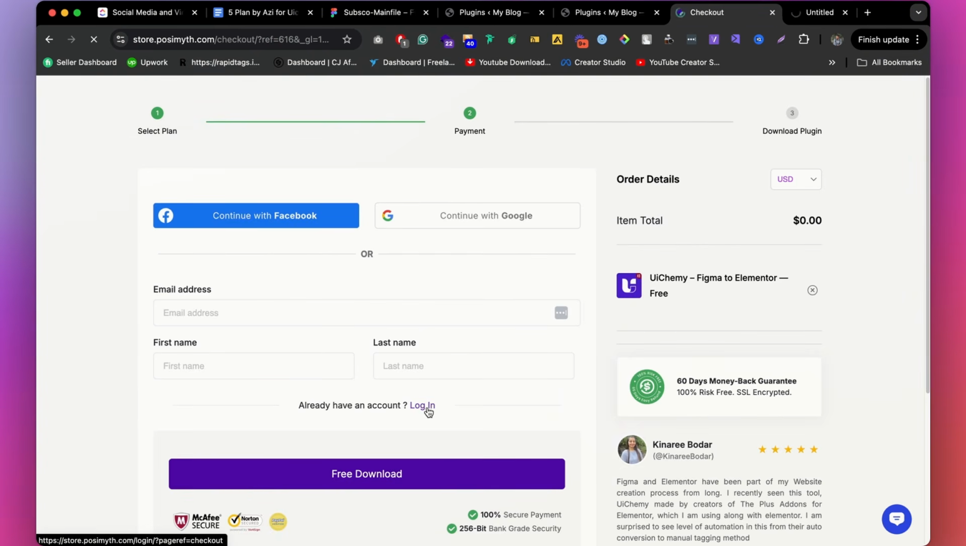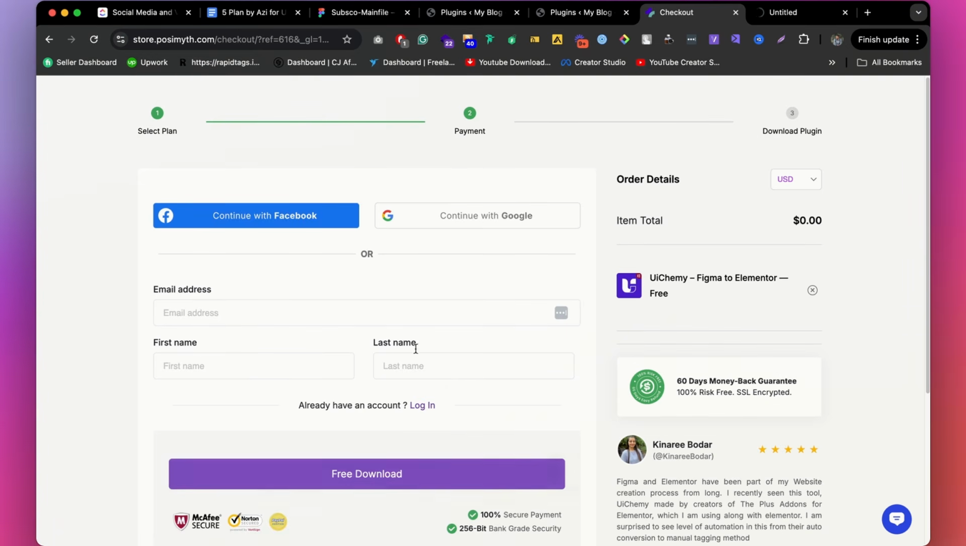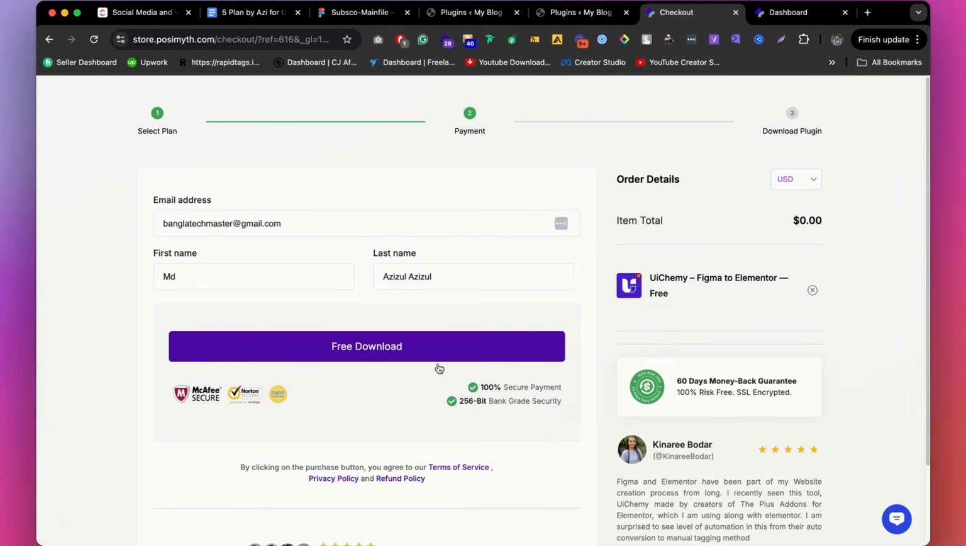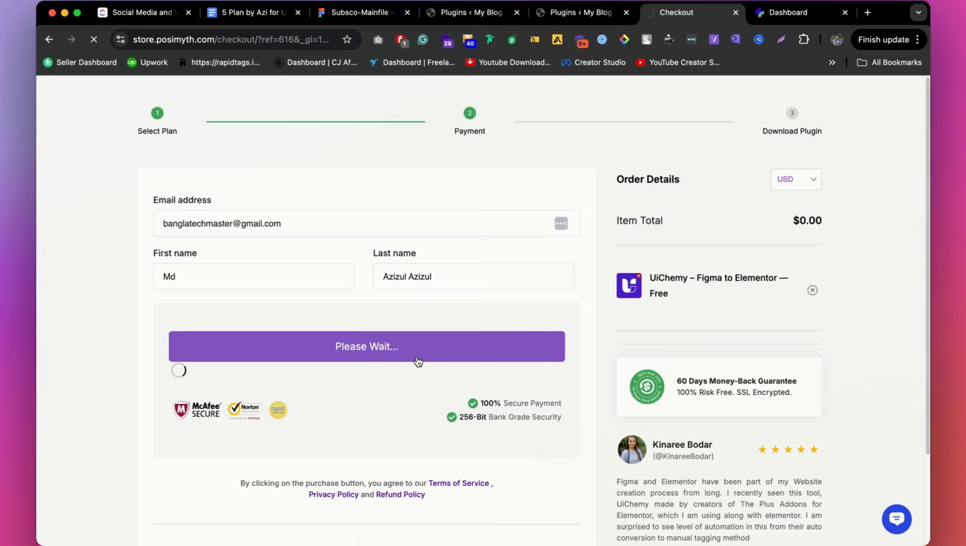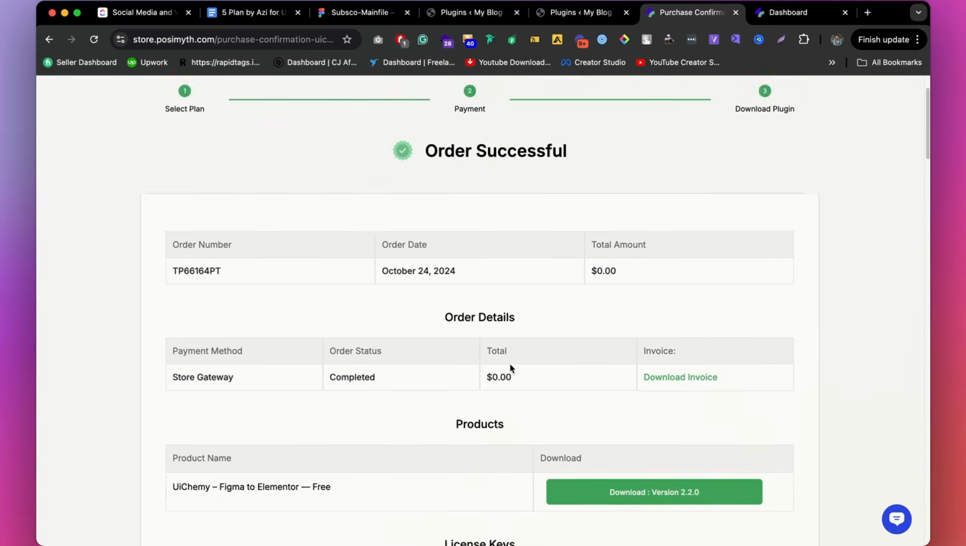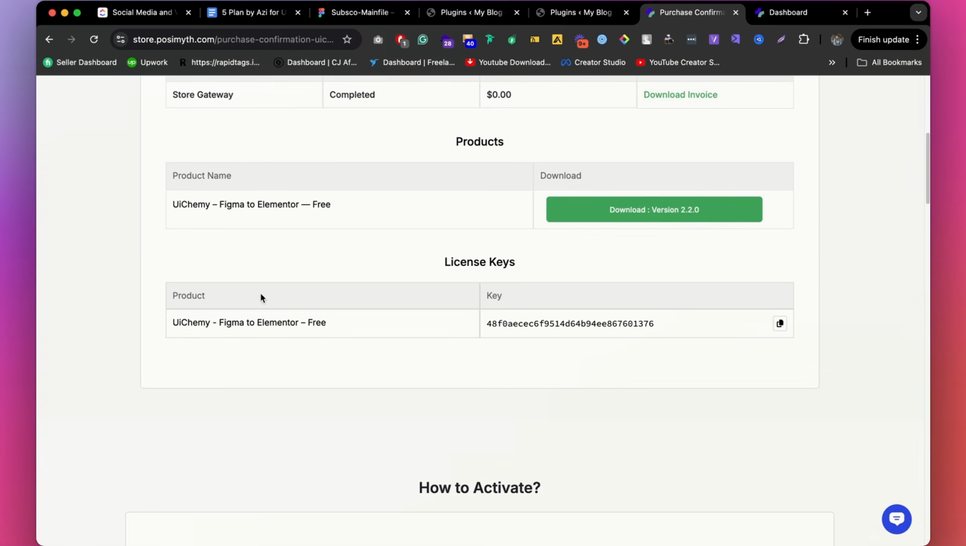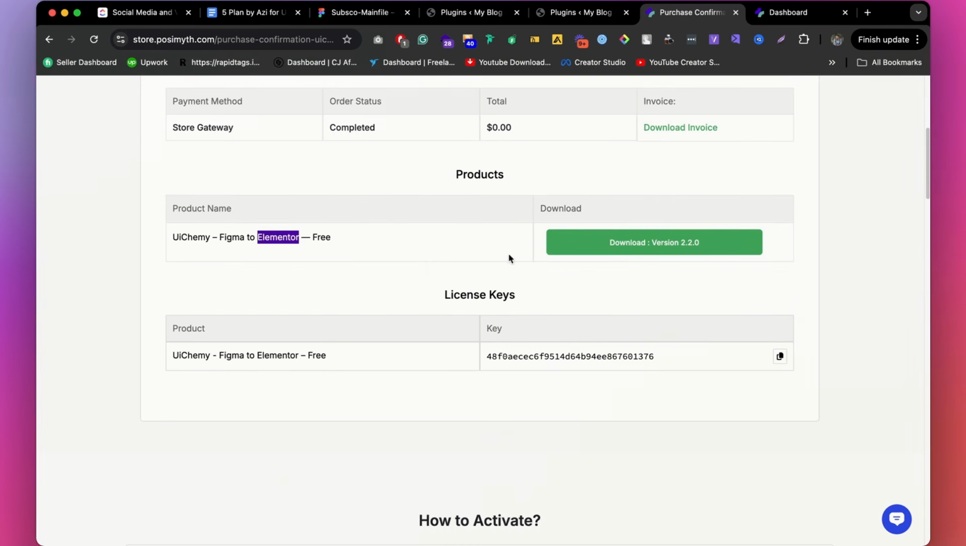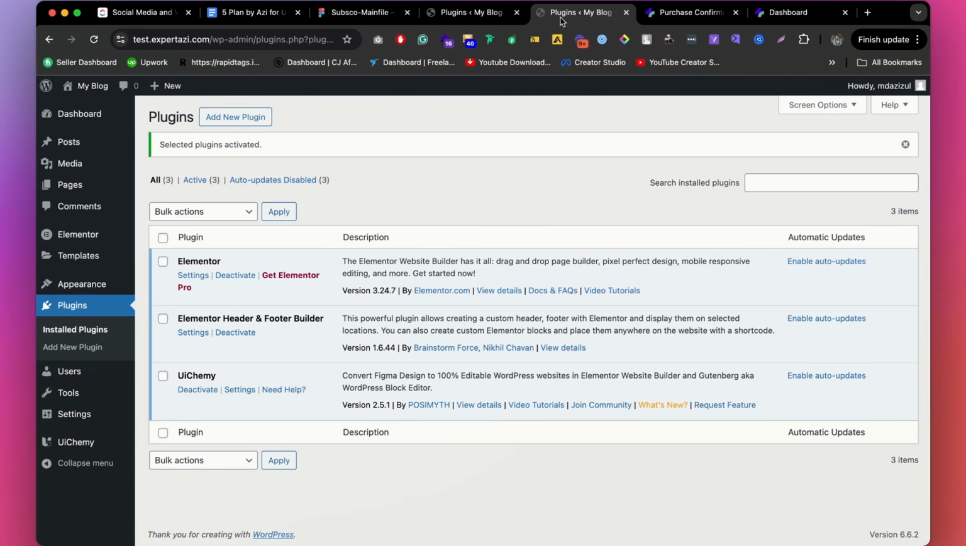And as you can see, it's going to check out. And now we need to create an account here. Just put an email address, first name, last name, and click on this free download button. I already have an account, so that's why I'm not going to do it again. So let me log in to my account. And as you can see, it's showing my email and my name. Let's click on this please wait button. All right, so as you can see, we get this license key, and also we get a plugin here. You can simply download the plugin, or upload it in Elementor, but I think it's not necessary since I already installed this plugin.